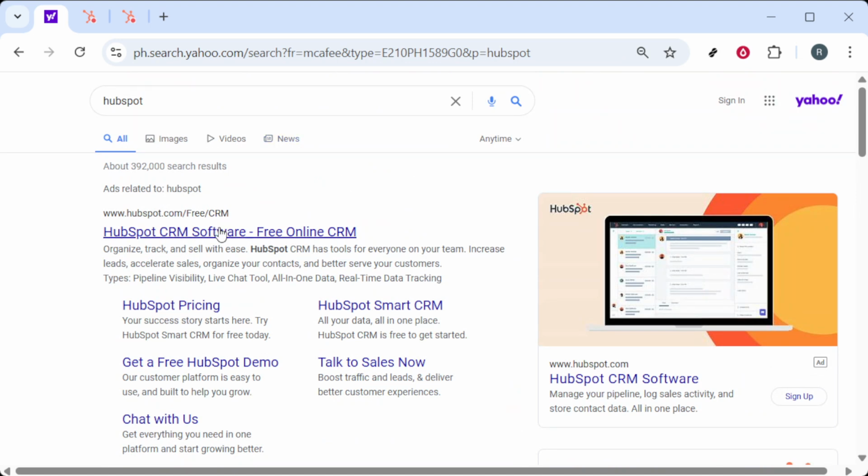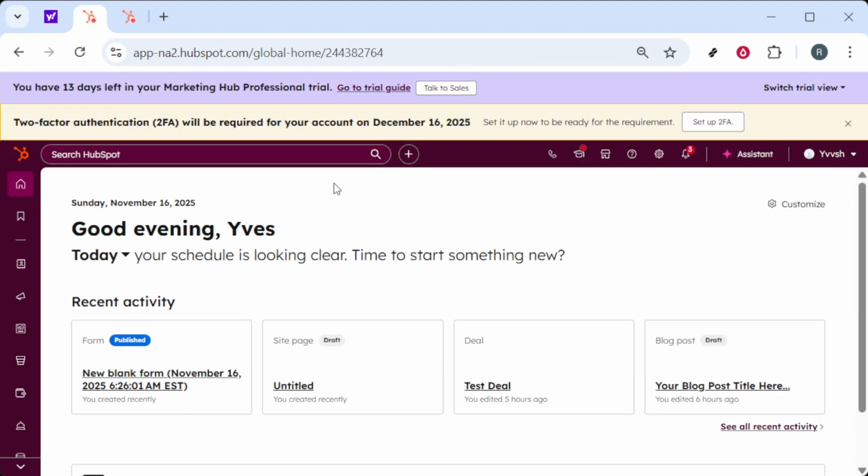First, open your browser and search for HubSpot, then head to the login page. Sign in with your account so you're in the correct portal. If you have access to multiple accounts, make sure you're in the one that contains the form you want. Otherwise, you won't see the right forms list.